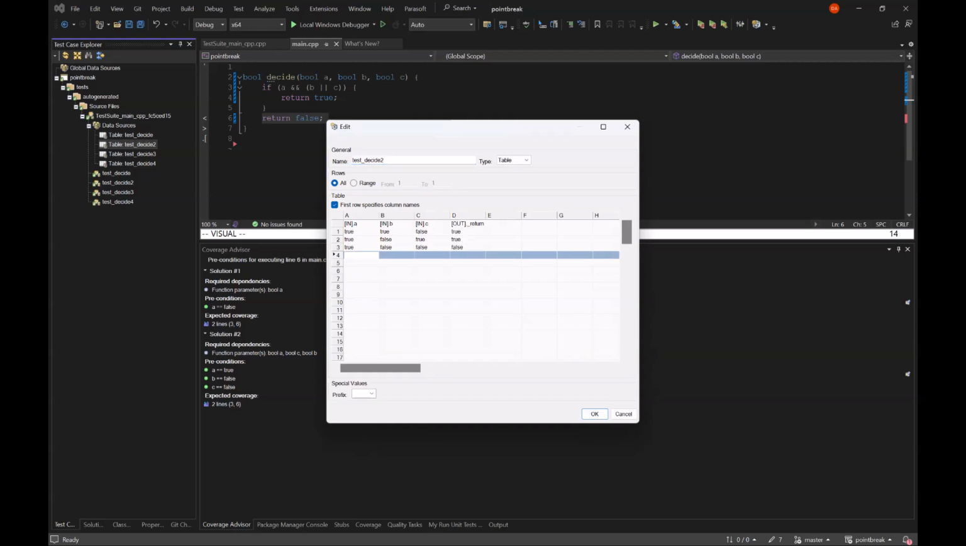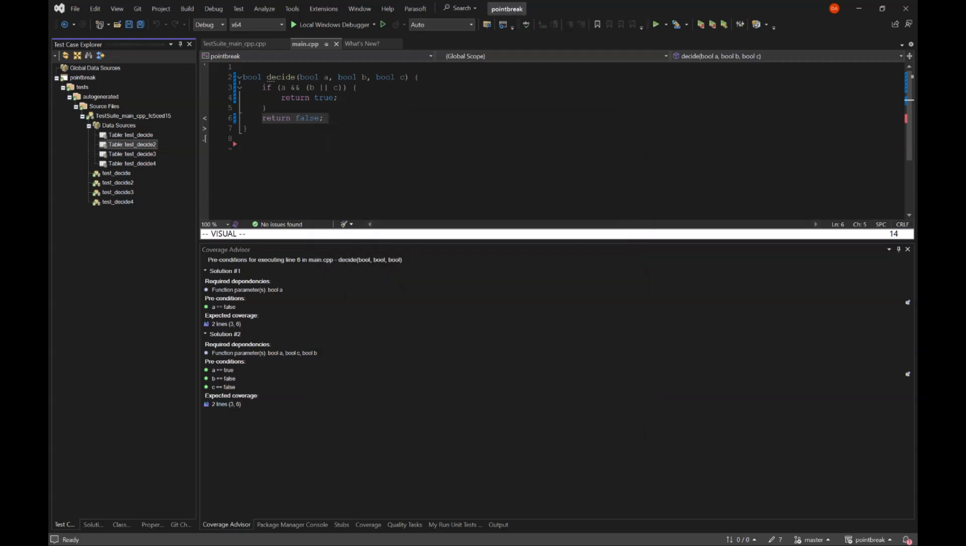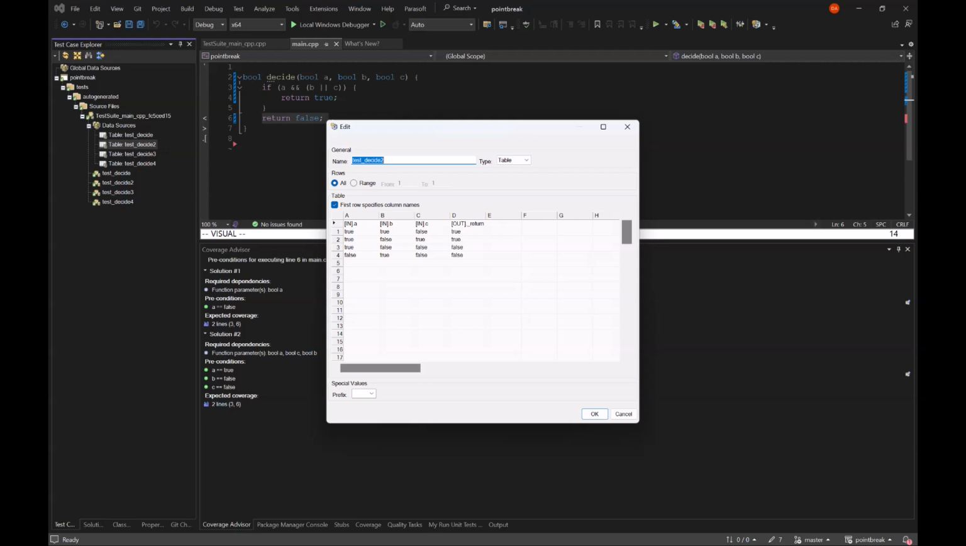So let us go to the table here and add a new row, false. And since B and C are don't care, I'll just make them true and false. And of course, the result is false. Save. So we now have 4 rows.